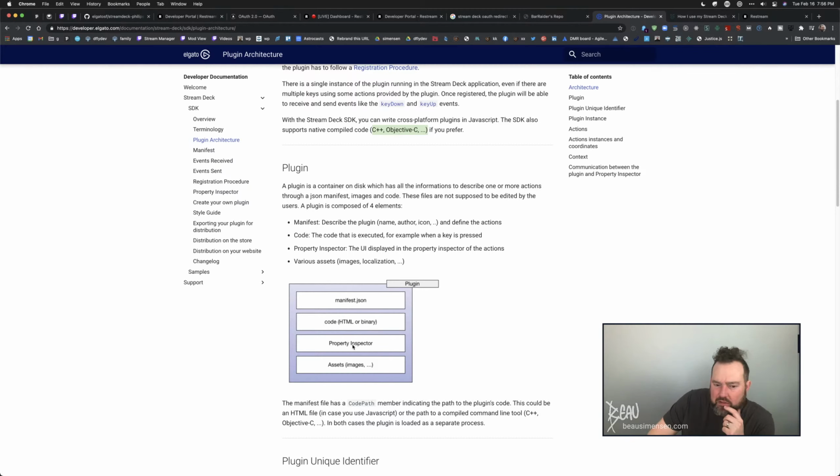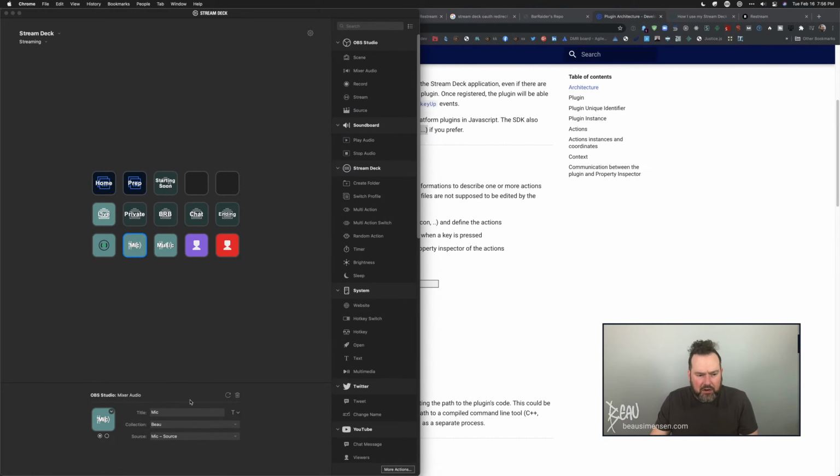There's a property inspector, which is the more complicated things down here. This is a property inspector. So if you look at, say, Twitch viewers, this is the property inspector of this particular instance of the plugin.